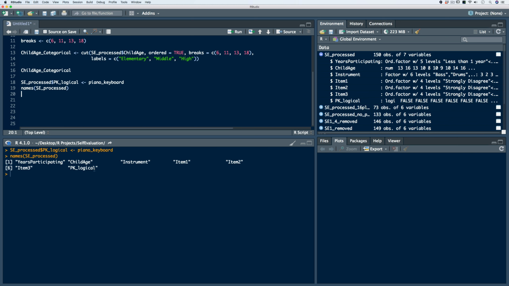And we see here that PK logical is appended to the data frame. Okay, the next method we could use is bracket notation. So it's a similar process. Let's first identify the data frame that we're working on, which is SE processed. And then here, instead of using $ sign notation, we'll use the bracket notation. And then within double quotes, we'll specify what name we want to use for the variable within the data frame. So here, let's do PK logical.